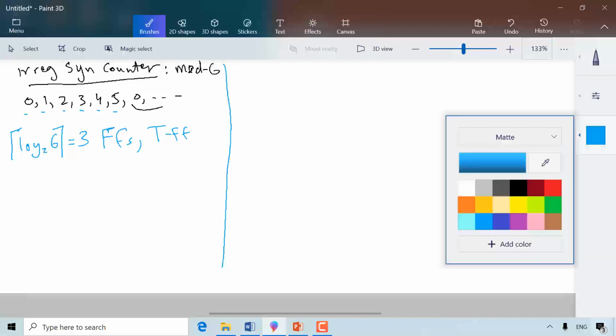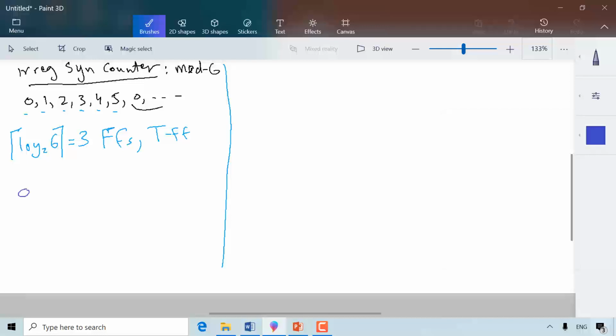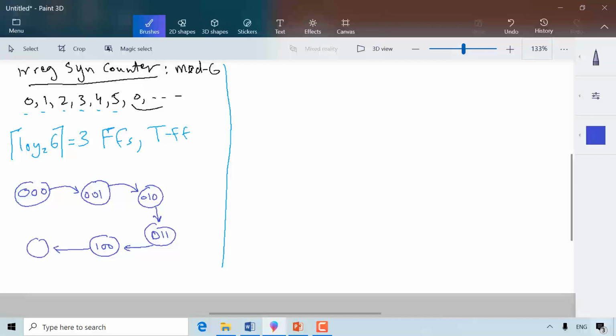Now let's construct the state diagram. We start at 0. One clock, we go to 1. One clock, we go to 2. One clock, we go to 3. One clock, we go to 4. One clock, we go to 5. One clock, we go back to 0. So this is the state diagram.